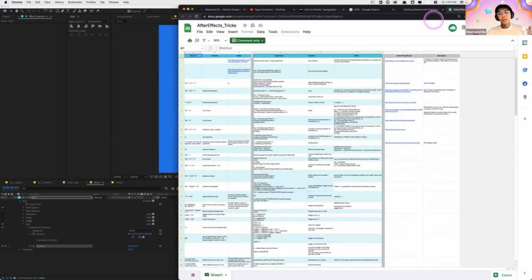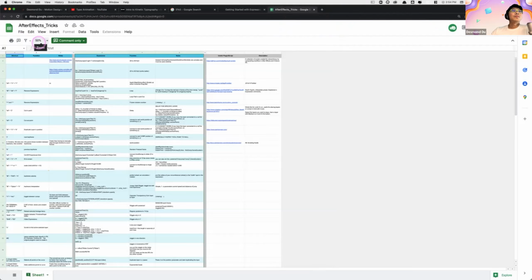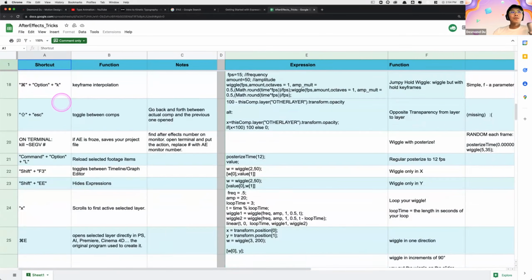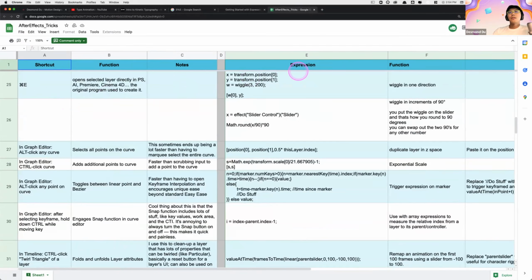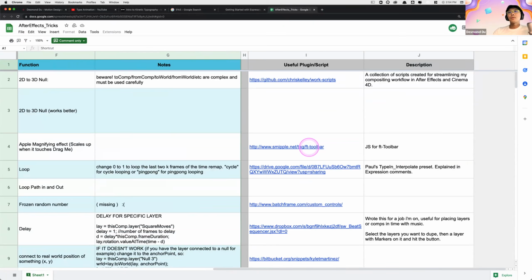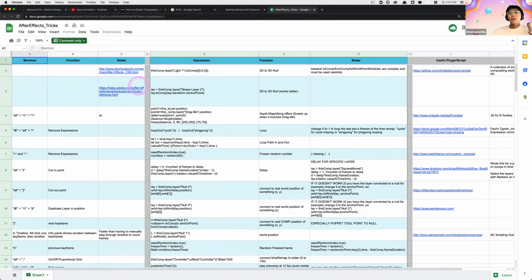See, writing expressions doesn't have to mean having your own website. Even Google Sheets is enough. On the left hand side, they put shortcuts. In the middle columns, they put the expression and what it does, like wiggle, exponential scale, and so on and so forth. And on the right hand side, they put useful scripts. Pretty cool, eh? I always recommend students or anybody learning to build your own library.